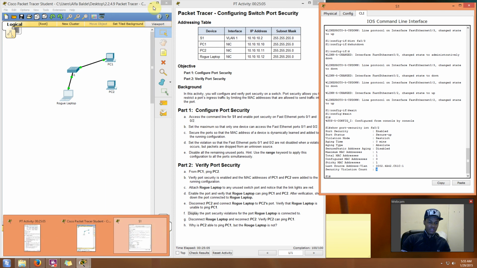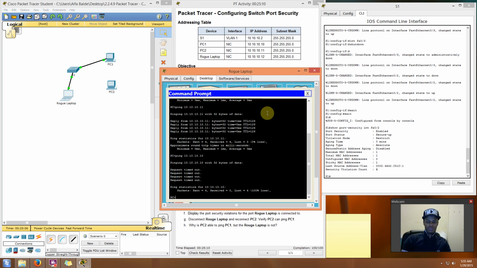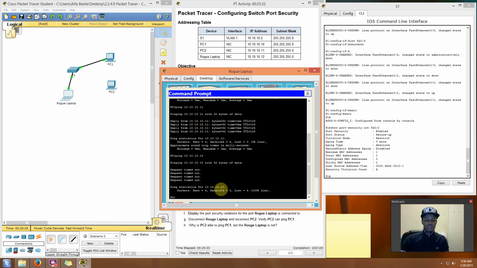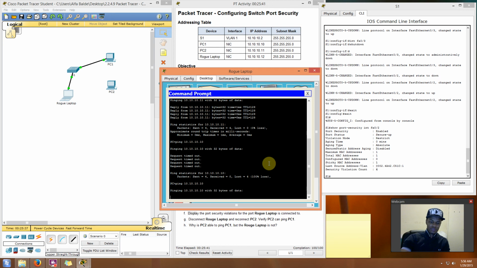Because when we pinged PC1 from this laptop, let's go back to command prompt, there were 4 packets sent. So that's the first one, second, third, and fourth one. So that's why you have 4. Just to verify this, we're gonna try to ping again and see. So let's ping again. Boom.